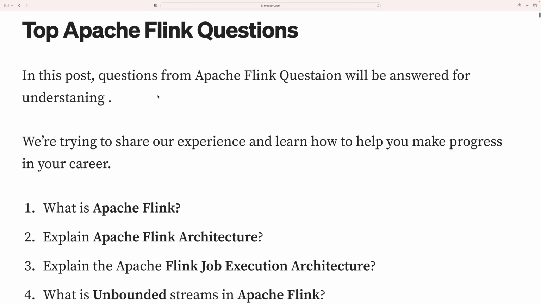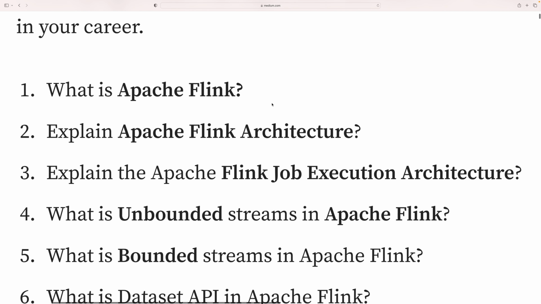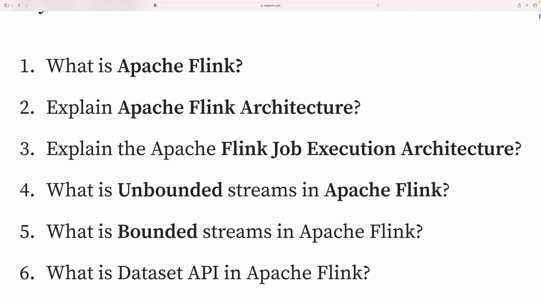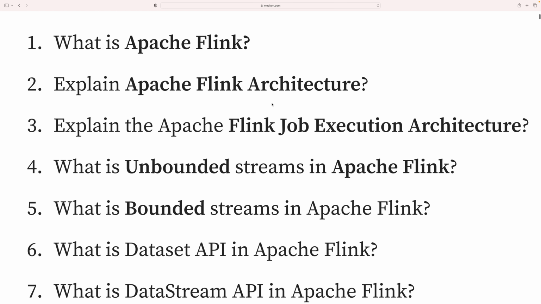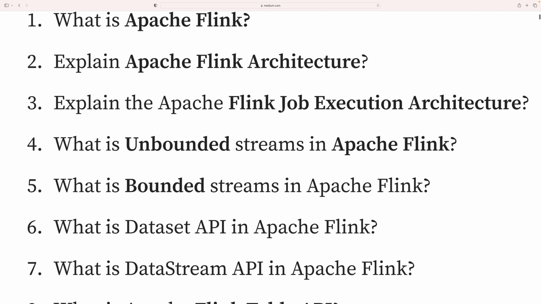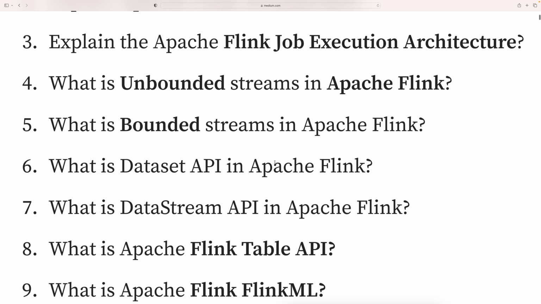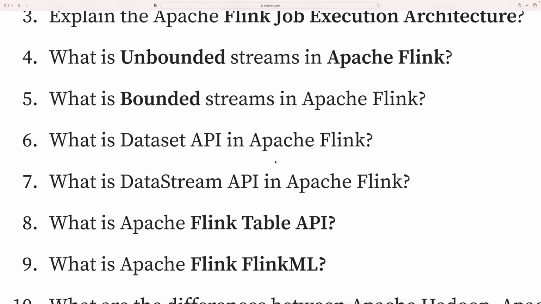So, in this first question from Apache Flink, we are trying to set the experience to learn how to make progress in data engineering. Today I'm going to talk about what is Apache Flink and explain the Apache Flink architecture, and next explain the Flink job execution architecture, and the next part is what is an unbounded stream in Apache Flink. Next part would be what is a bounded stream in Apache Flink.